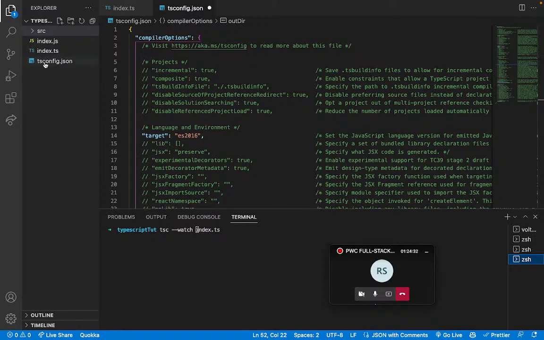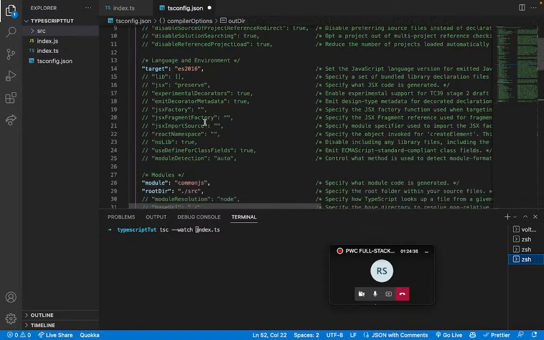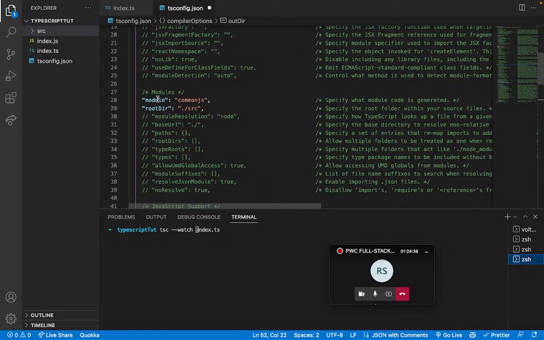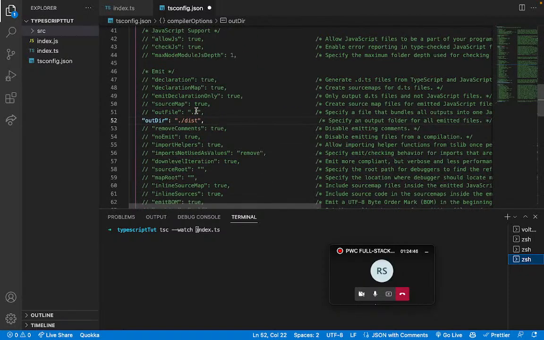Apart from the last things I said about the TS config, click on the TS config and it will come out here. Then just scroll down. Once you get to models, you see root dir, uncomment it and add src to the back of the slash. And scroll down again, get to emit, uncomment outDir and add dist to the back of the slash. So once you're done, press Ctrl S to save these configurations that you have now.